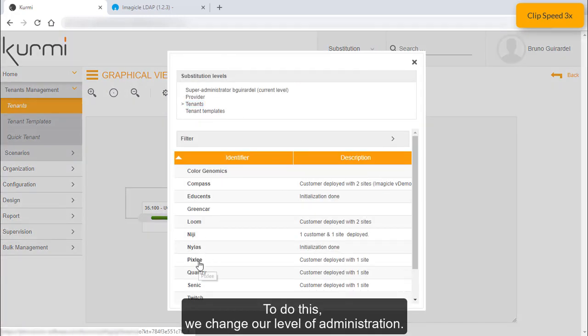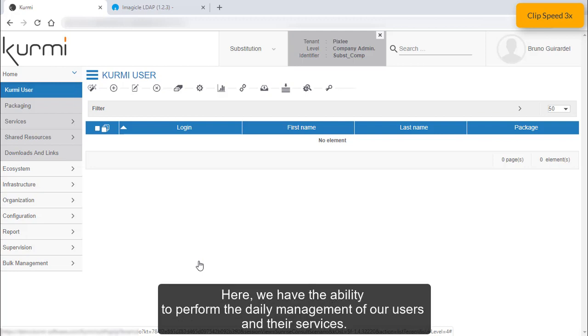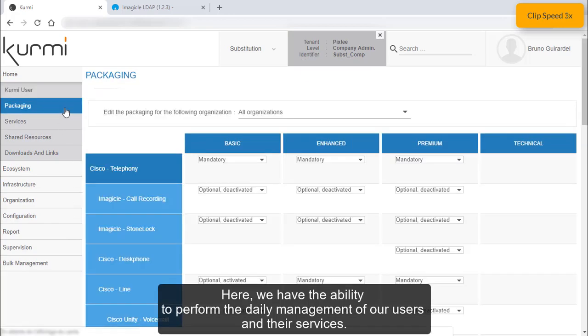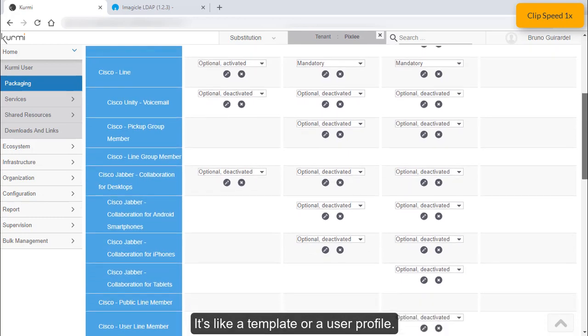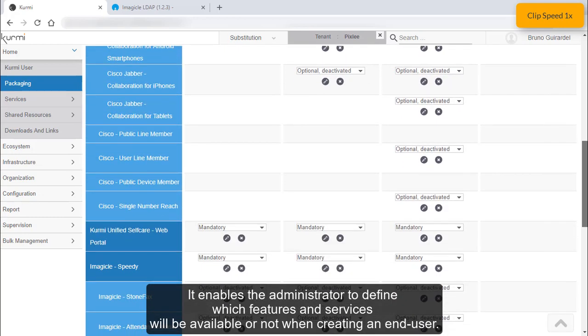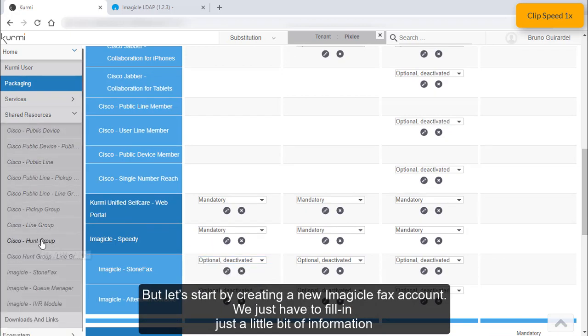To do this, we change our level of administration. Here, we have the ability to perform daily management of our users and their services. We can also configure packages. It's like a template or a user profile. It enables the administrator to define which features and services will be available or not when creating an end user. But let's start by creating a new Imagicle fax account.